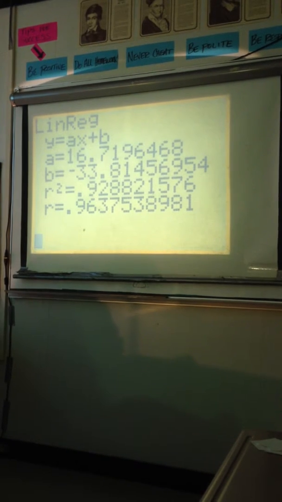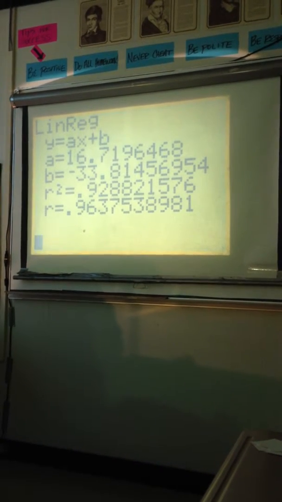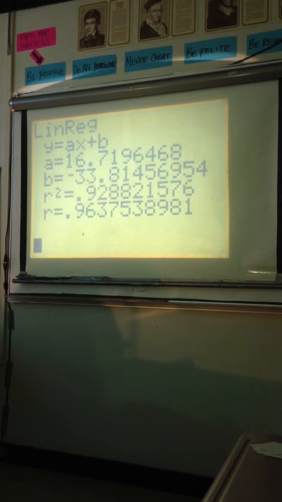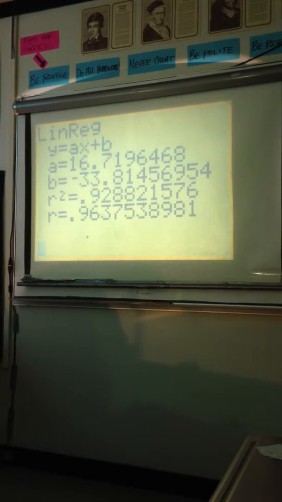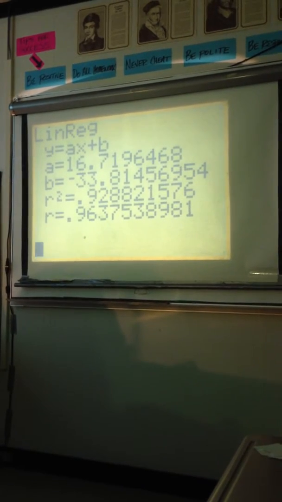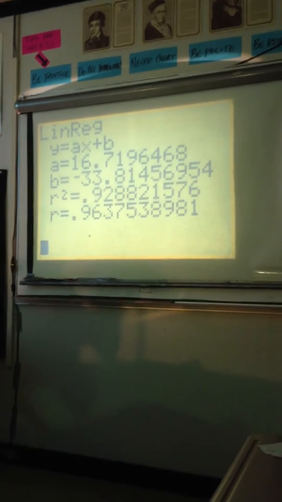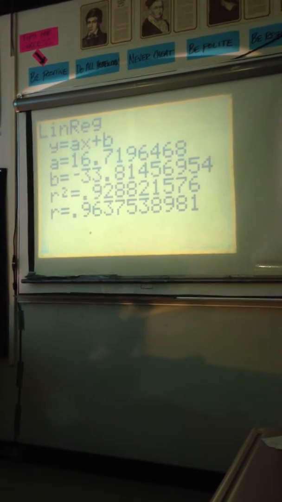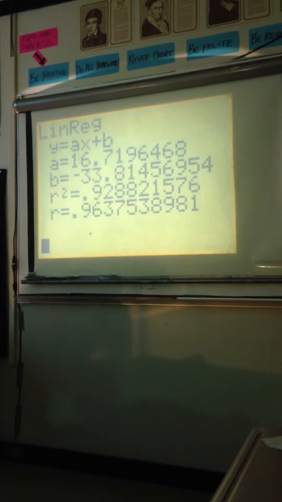I don't have the R's. The reason you don't have the R's is because you have to go to second 0 and then hit the X to the -1 button and arrow down to DiagnosticOn, and that will turn diagnostics on for you. That allows the R's to show up.